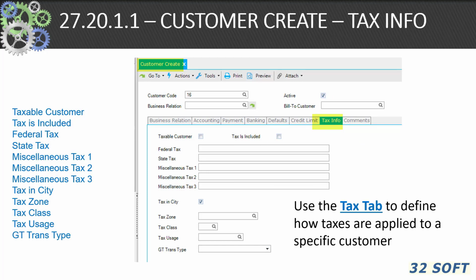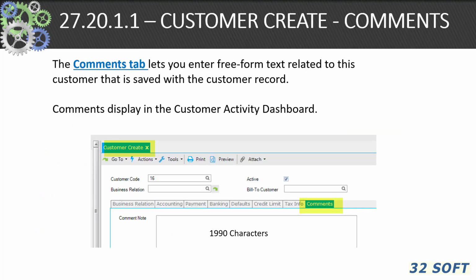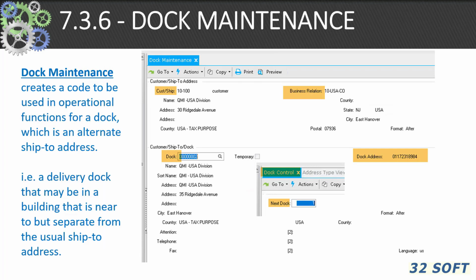Here's the customer create tax information. Again, usage zone, global tax management stuff. For the customer, you've got, again, 1990 characters of free-form text that you can put into the system. Then there's the 7.3.6 dock maintenance. So if you've got a specific place that you want to receive parts, let's say hazardous material, or God forbid vaccine where it's got to be frozen, you can set up the delivery dock for that in the business relationship types.